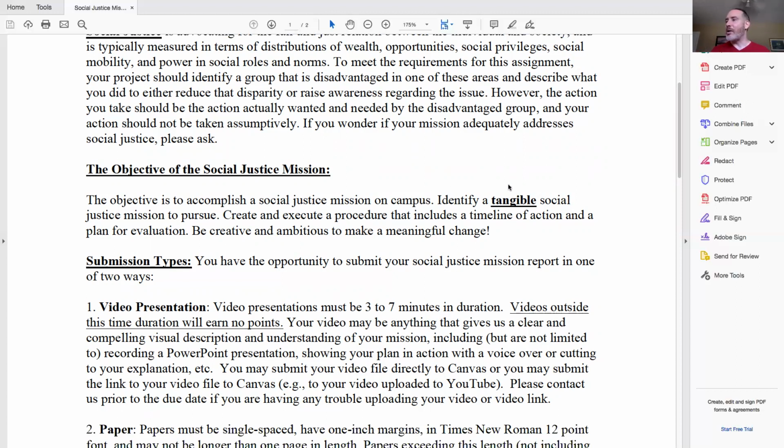I want you to identify a tangible social justice mission to pursue. I want you to create and execute a procedure that includes a timeline of action and a plan for evaluation. And I want you to be creative and ambitious to make a meaningful change.